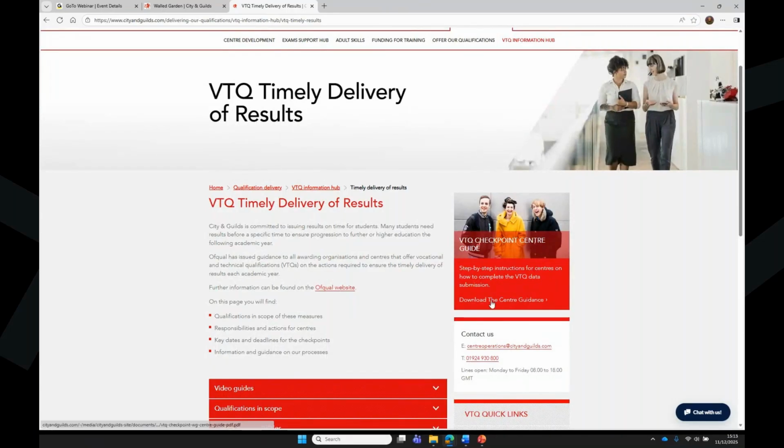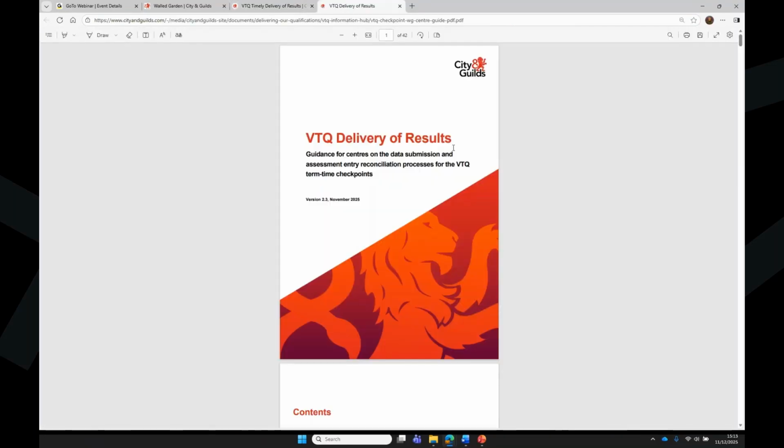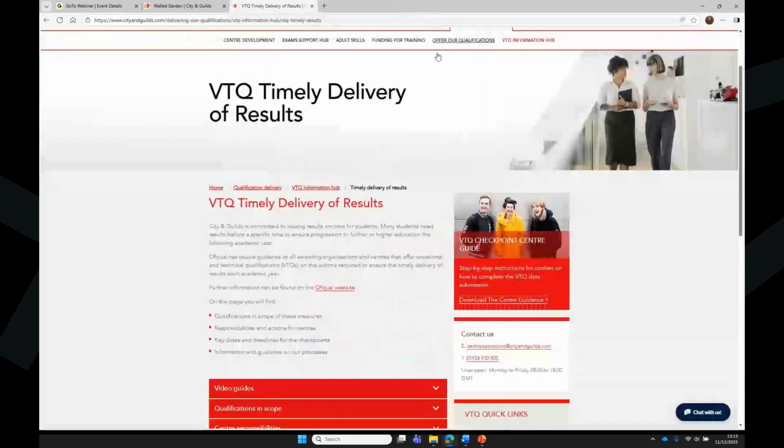So if you open that there, it will open that delivery of results guidance that we mentioned before. And that provides a step-by-step guide for completing the data submission. And it provides a bit more information on the reconciliation process in there as well for you. So that's how you navigate to that information on our website.